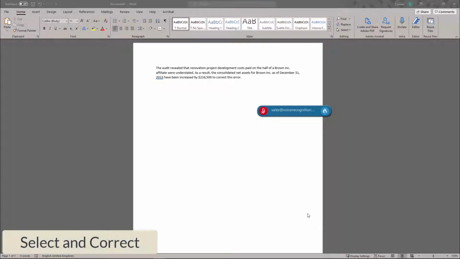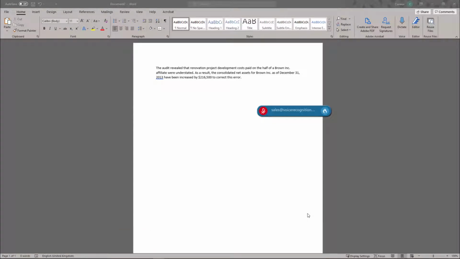Now, I will address the two commands that can be used to manage your dictation. These commands are functionally identical and can be used interchangeably. These are the select and correct commands. To showcase this, I will dictate a short sentence using a word that Dragon Professional Anywhere is unfamiliar with.